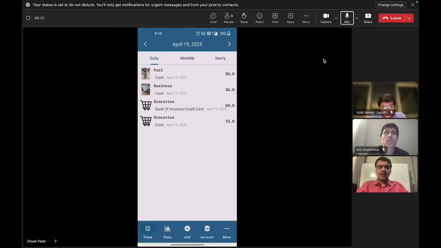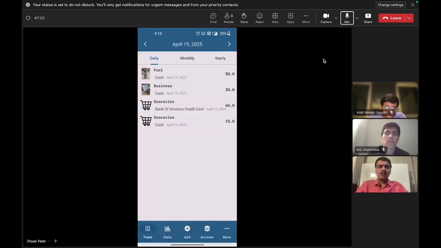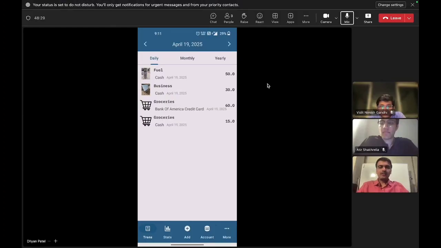The last part of our app is that we have implemented reward points, which will come on the last day of every month. For example, in April it will come on 30th April. The user gets 100 points if he has not exceeded the budget, and 50 points are deducted if he has exceeded the budget. So that's all. Thank you. That's all from our side.